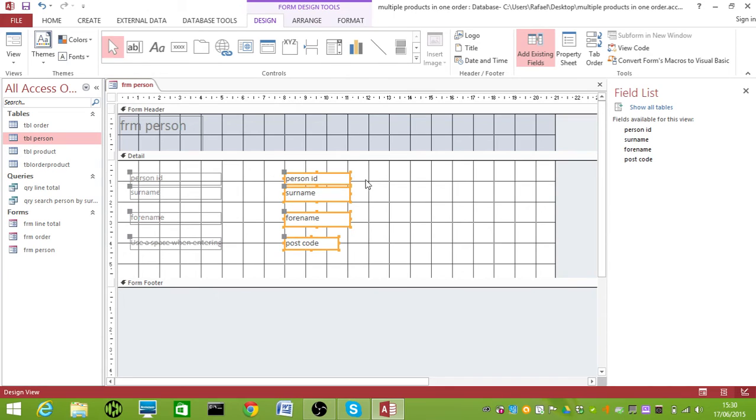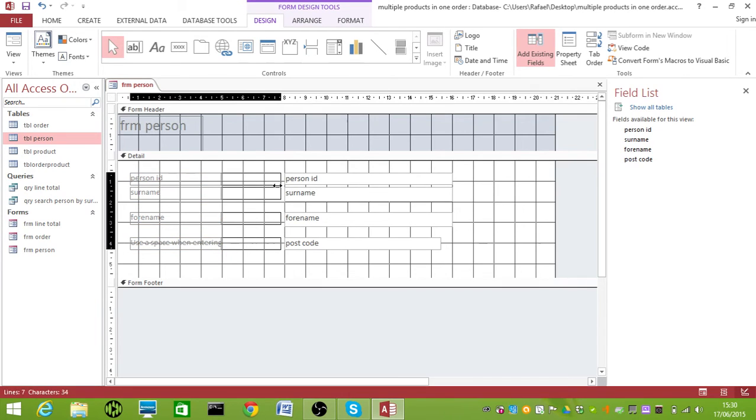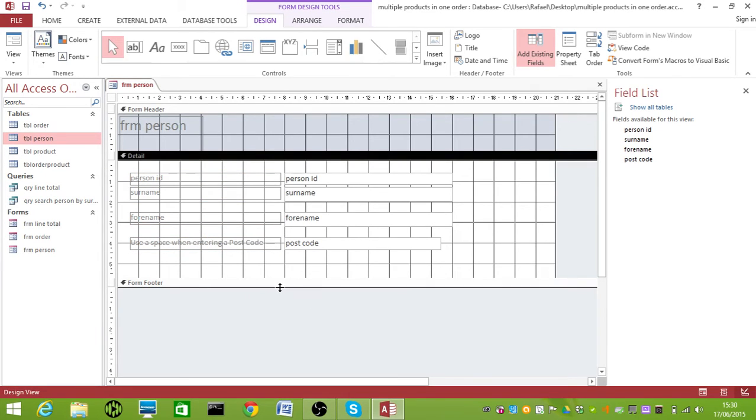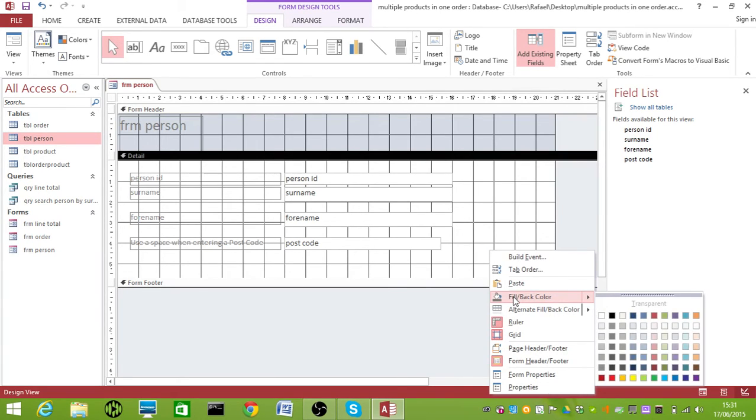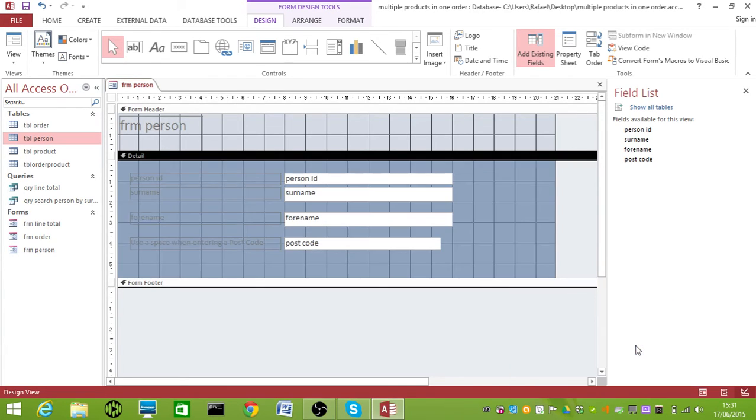Now I can scooch these guys along. I haven't used the control key, I just highlighted them all at the same time, and I'm just going to drag this out like that. That looks really boring. So if I right click an area of free space, I can fill in the background colour. I'm going to pick a nice light blue.